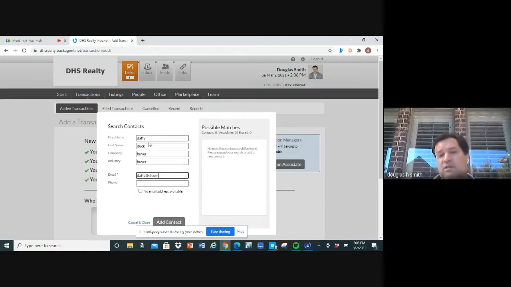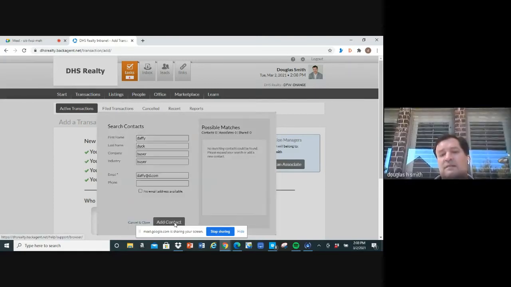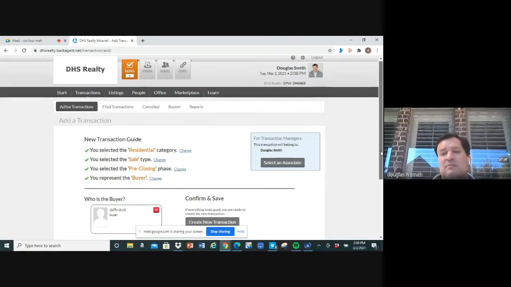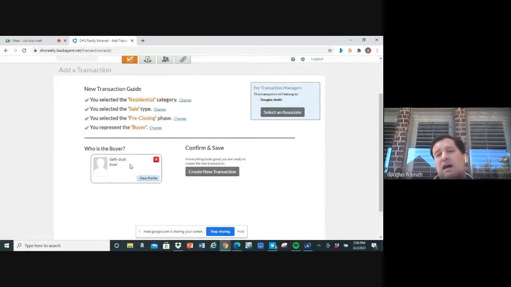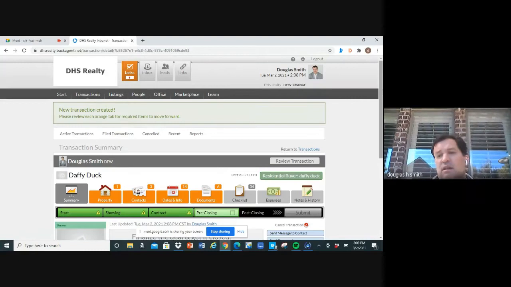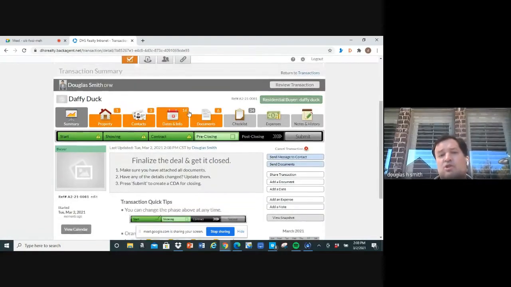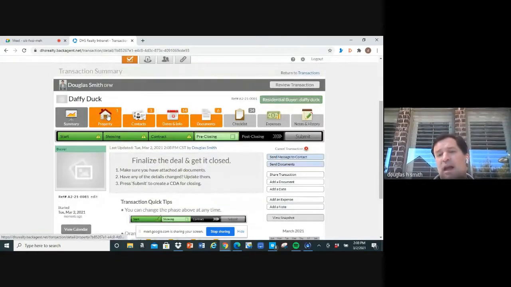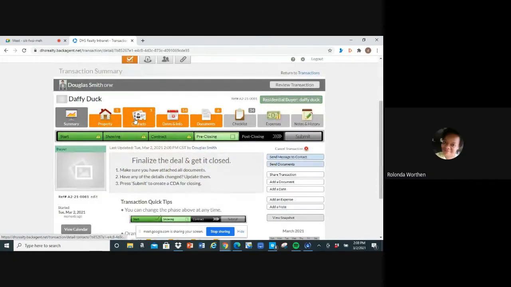And again, you need first name, last name. Just put buyer or seller or tenant or landlord. Put their email and then hit add contact. All right, so now you have them in that little box as the client. And then all you do is hit create new transaction. When you hit that, the next screen, you're going to see a bunch of orange boxes. And all you do is you go left to right, and you've got to gray out those orange boxes. It'll walk you right through it.